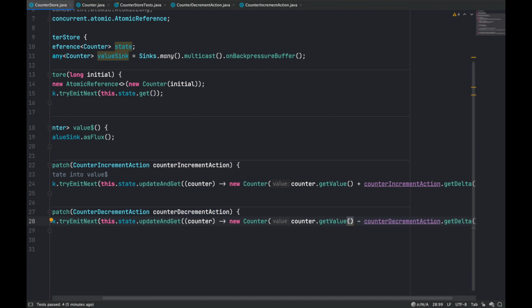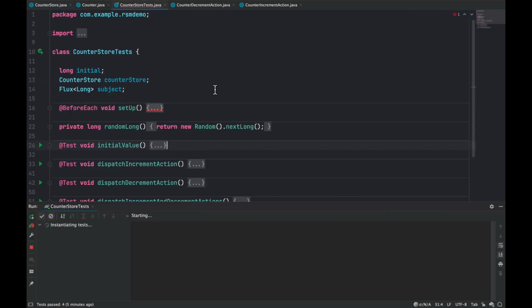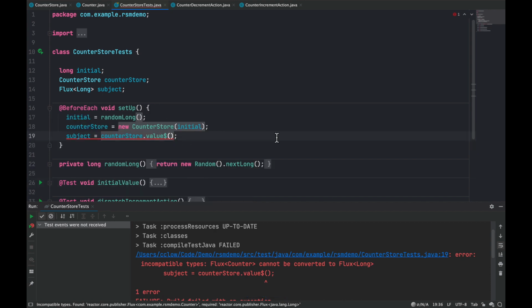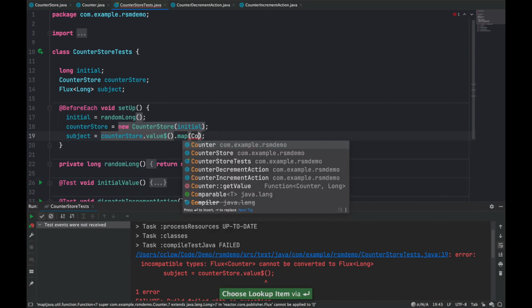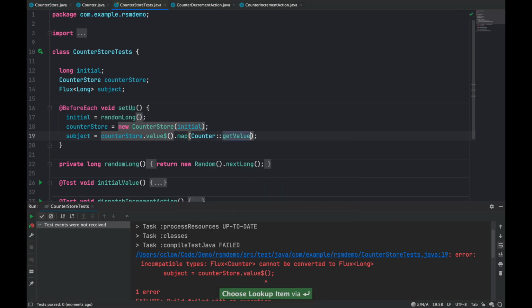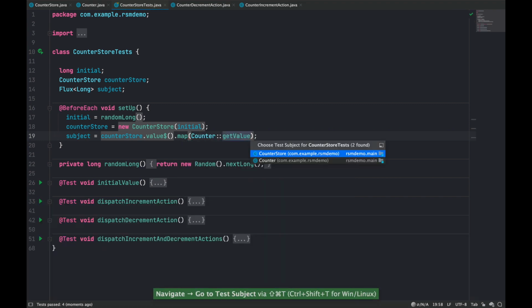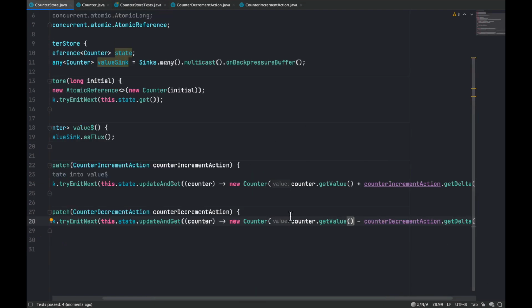Now let's go back to the test, run everything again, and we find that something is not right. In this case, we need to get the value from the counter, and that's why we are doing a counter get value, okay, before we do the test.